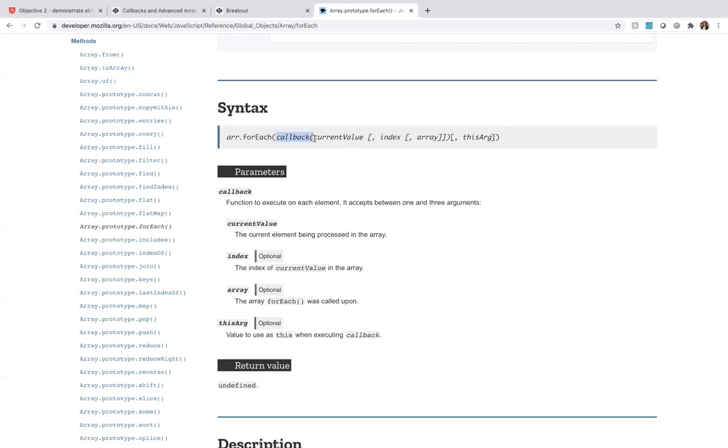We've got something called a callback here. So what is it? Yeah, it does loop, but it takes a callback. So what is that? Yeah, it's a higher order function. So by definition, forEach is a higher order function.